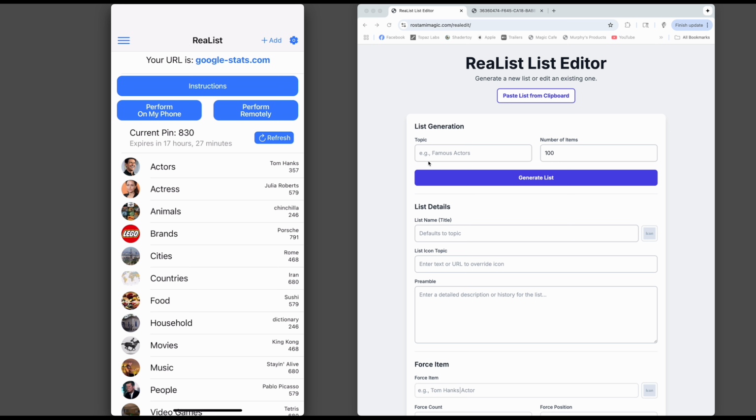List generation. So first, you're going to just provide the website with a topic of a list that you're interested in generating. So let's say I want to produce a list of famous men. That's it. That's the only thing you do, you type in famous men. Notice that right next to it, it says number of items. By default, it's 100 items, mainly because ReaList works normally with 100 items on a list. But feel free to change this number to be whatever you want. It can be a list that's made up of from one item up to as many items as you want.